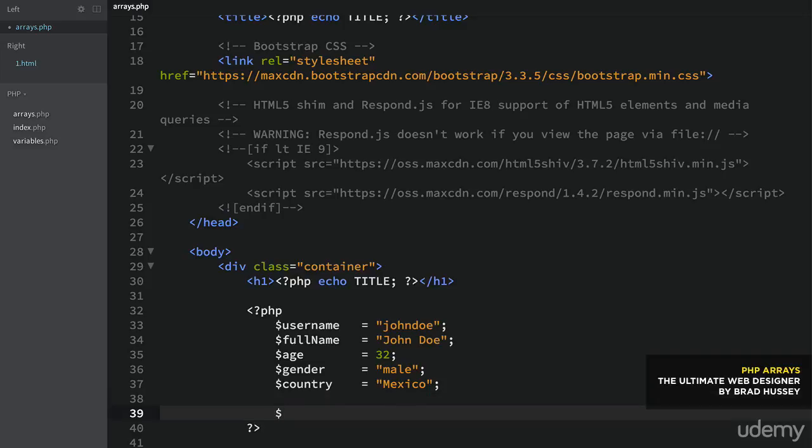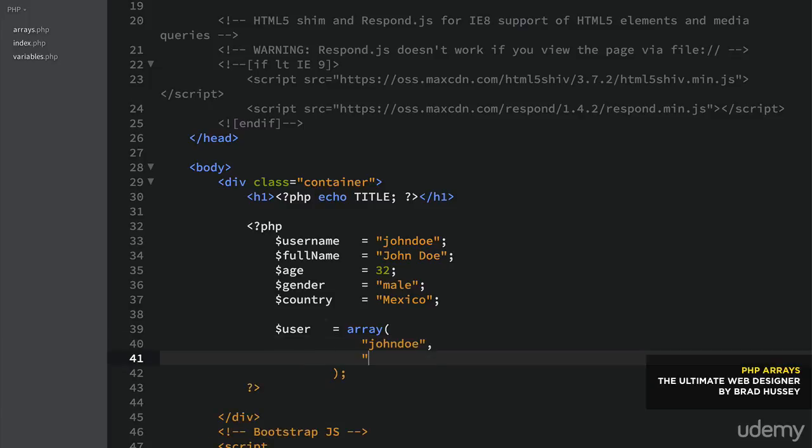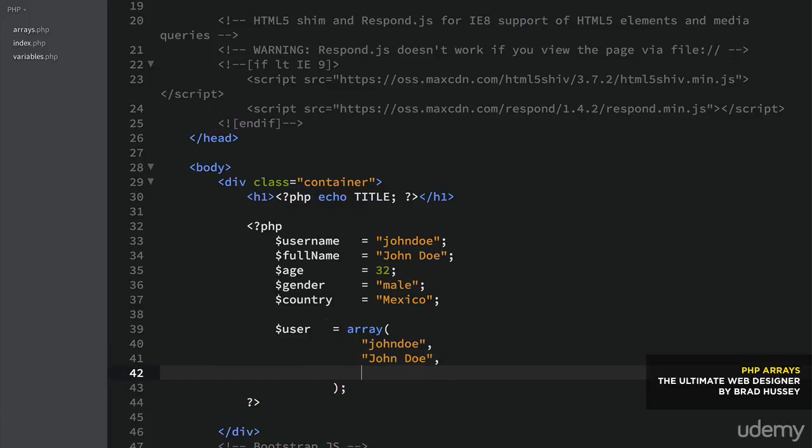So I'm going to say the variable name is user. And I'm just going to tab this a little bit here just to give some space. And I'm going to say array. Some space. There is the basic syntax for just the skeleton of an array. And I'm just going to go ahead and add some information here. John Doe, comma, John Doe, 32, not in a string, male, and then Mexico. So I just added each of these individual variable values into a single variable called user.